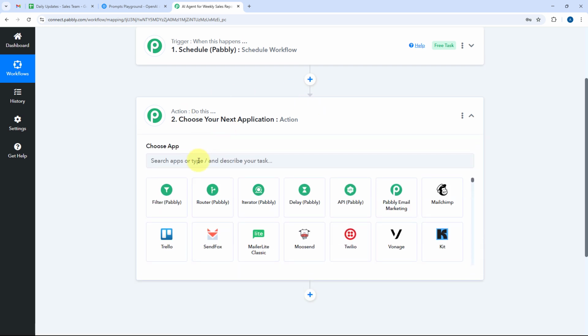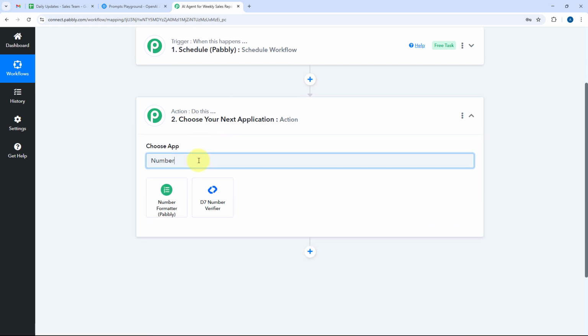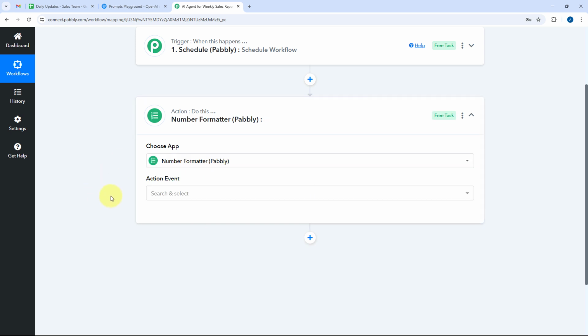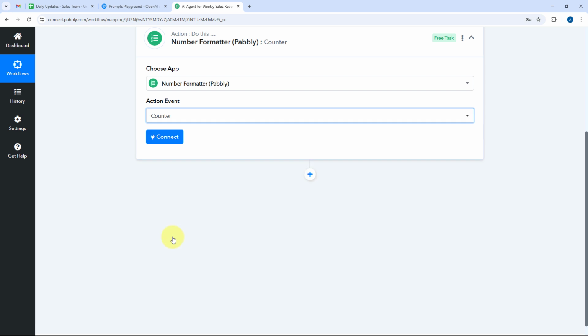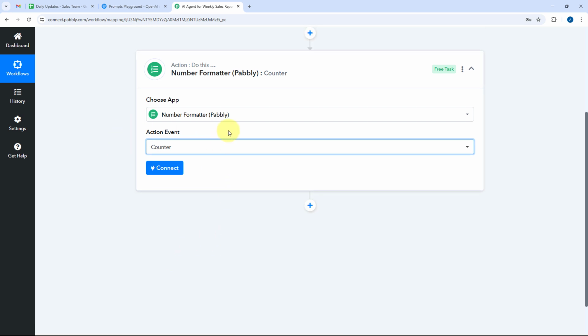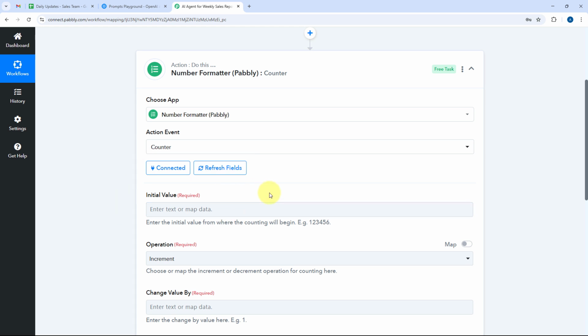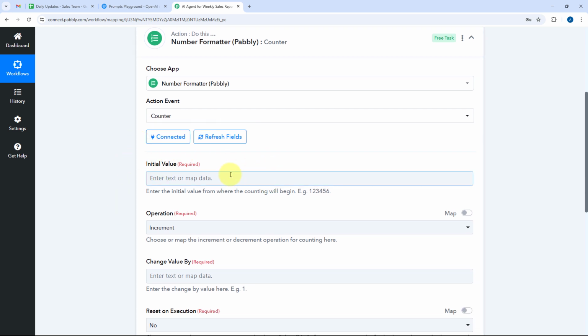So here in the action step, in choose app, we will search for number formatter. Select number formatter, and after selecting number formatter, in action event from the drop-down, select counter over here. Using this action event of counter, we can add incrementing values in our workflow for each and every execution. And after that, just click on this connect button. After clicking on connect, it is asking us for the initial value.